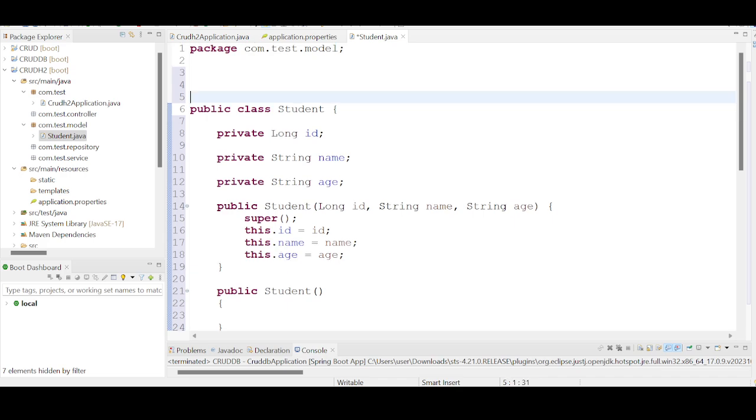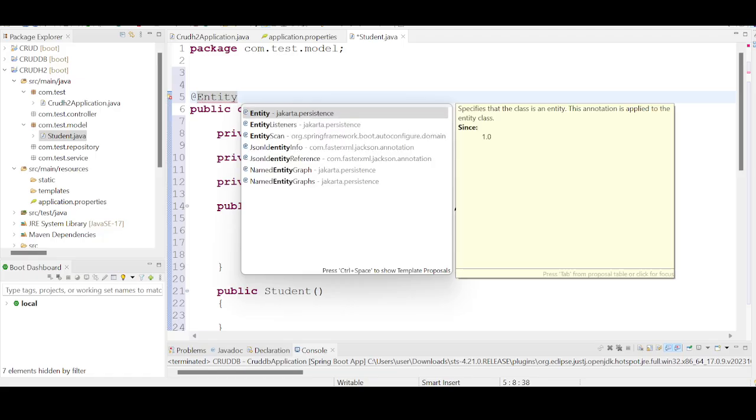Okay, done. And I need to mark this class to be treated as special, because this class needs to be recognized by the framework to do the object relational mapping. The objects being created here should be mapped to the table. So I'm marking it as an entity.